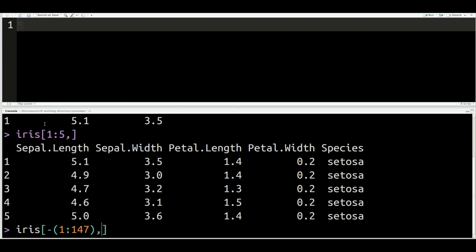Now, if I put the comma, remember, if I don't put a number after the comma, I get all of the variables in the data set. So let me make sure that this is clear. I am telling R, give me everything but rows 100 to 147, and please give me all of the columns, or give me all of the variables.